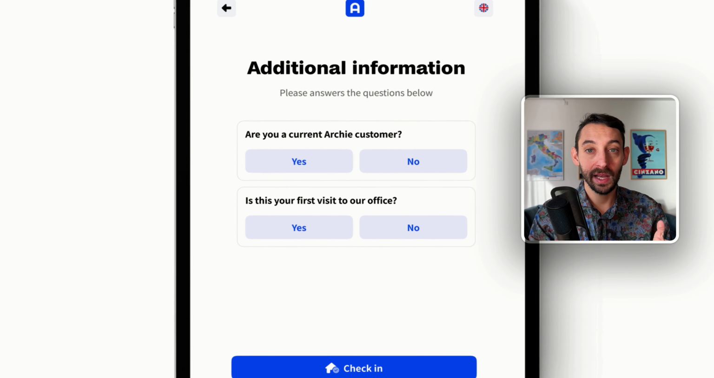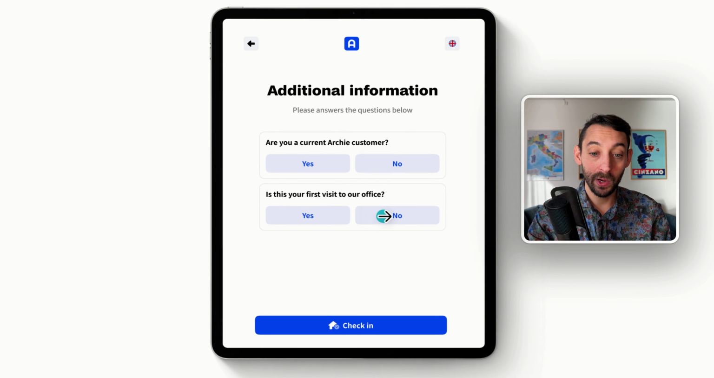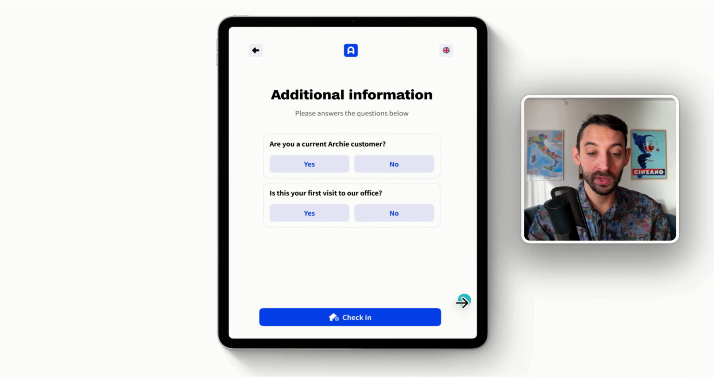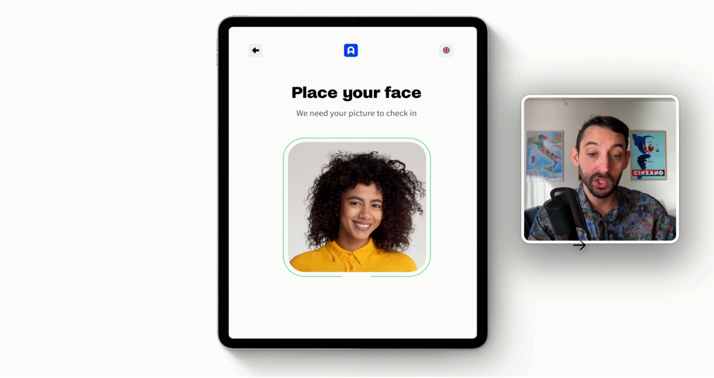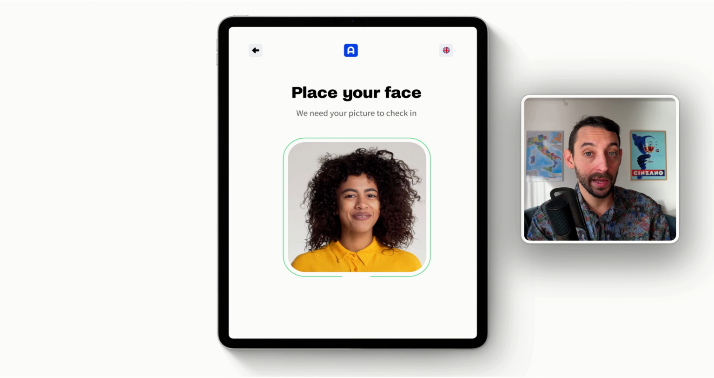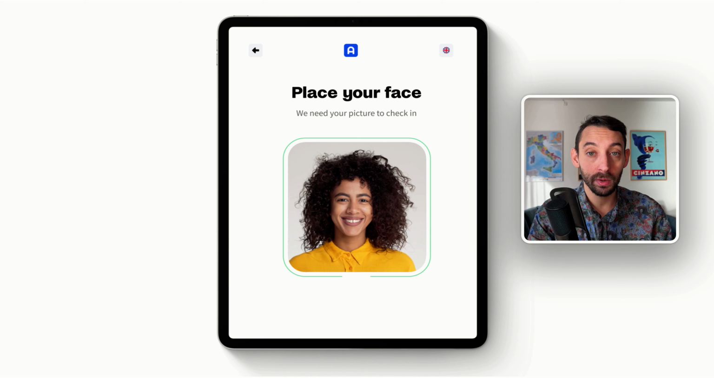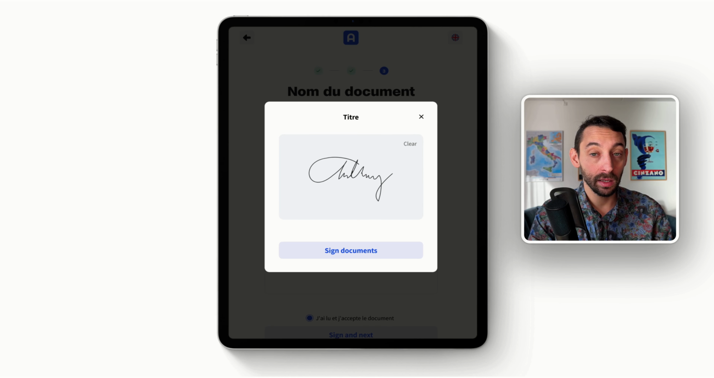You can have different steps throughout the registration process. It could be, for instance, custom questions or forms that the user needs to fill out. You could require to take a picture, for instance, if you want to print that on a badge for easier identification purposes. Document signing, it could be NDAs or anything else. And all of this can be specific to a certain type of visit. So you can have different flows and different steps depending on the type of visit and who the visitor is.